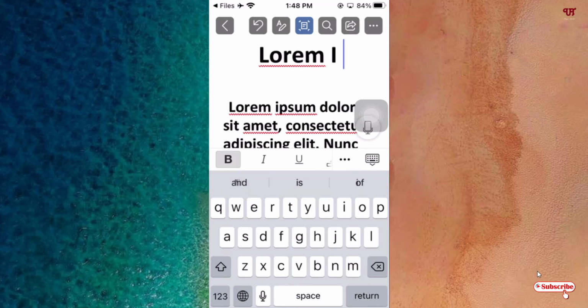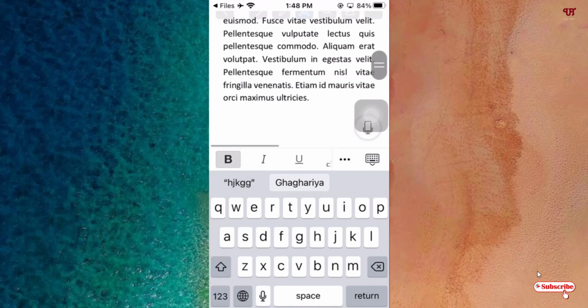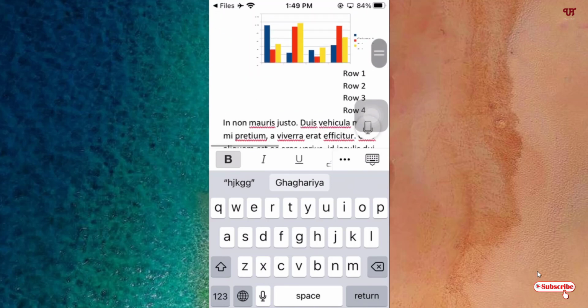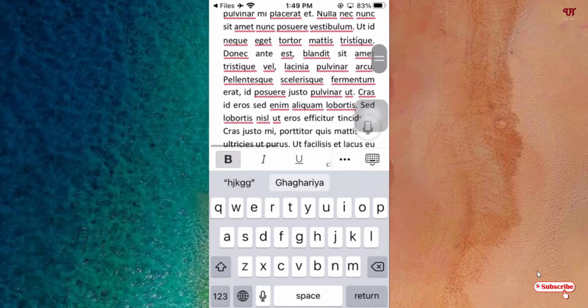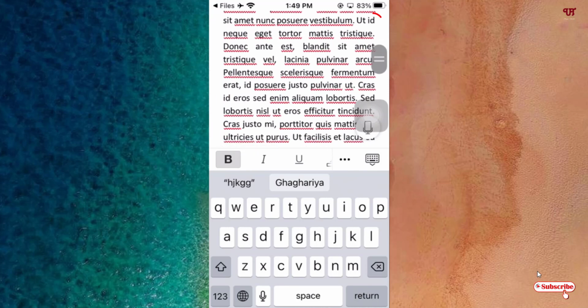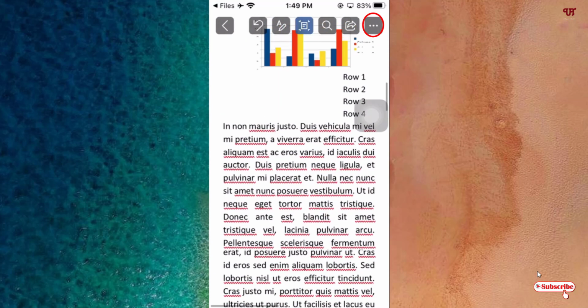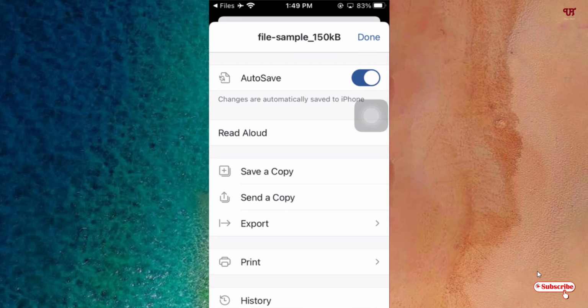And below, you will also get all the pictures that are present in the PDF file itself. So once you are done, what you need to do is you can see here above, just tap on these three dot icons. Now you can see export, just tap on it.